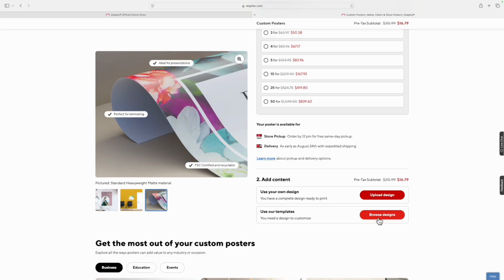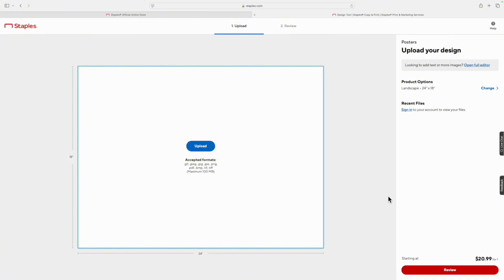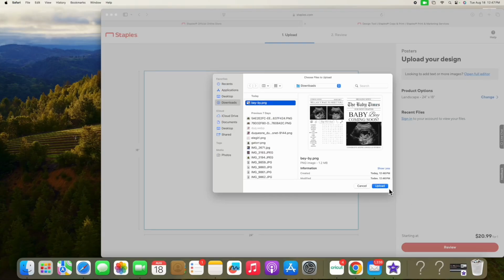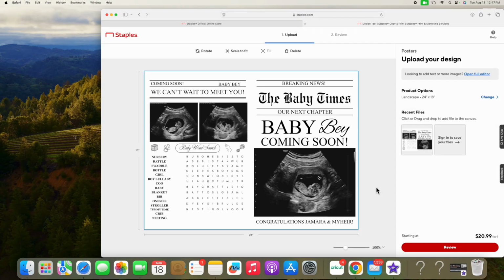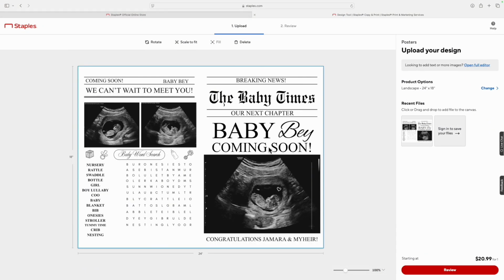Now, you can use one of the designs that they have, or you can upload your own, which is what we're going to do. When this upload screen comes up, you'll just click it and add your design that you saved to your computer. I cannot stress this enough. Make sure you review your design, especially if this is something that you're doing for someone else and they paid you for this. Go over it. This is your chance to make sure you don't have any errors.